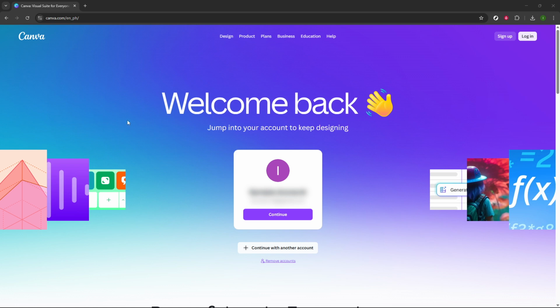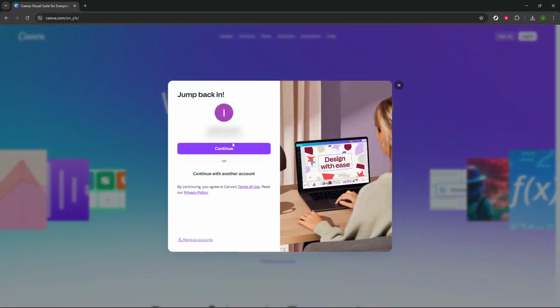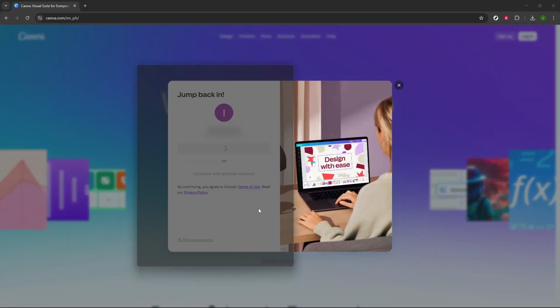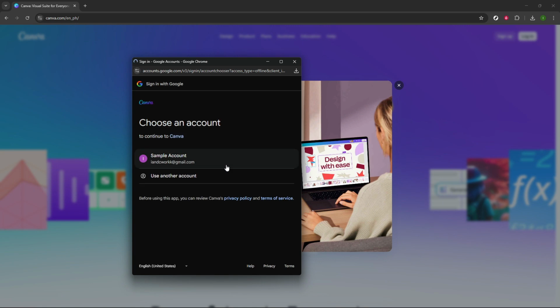Once there, look towards the top right corner of the page and you'll see the Login button. Click on that and proceed to enter your account information if it's not already saved in your browser. If you've previously signed in, you might find it super convenient because you can simply click Continue to access your account without re-entering your information.